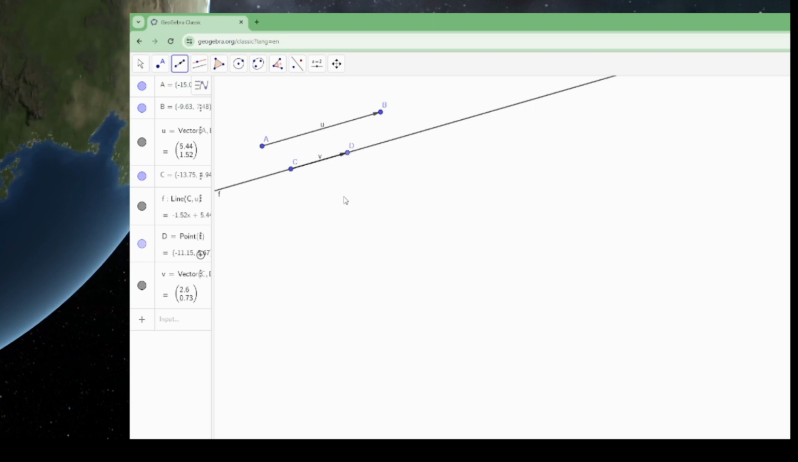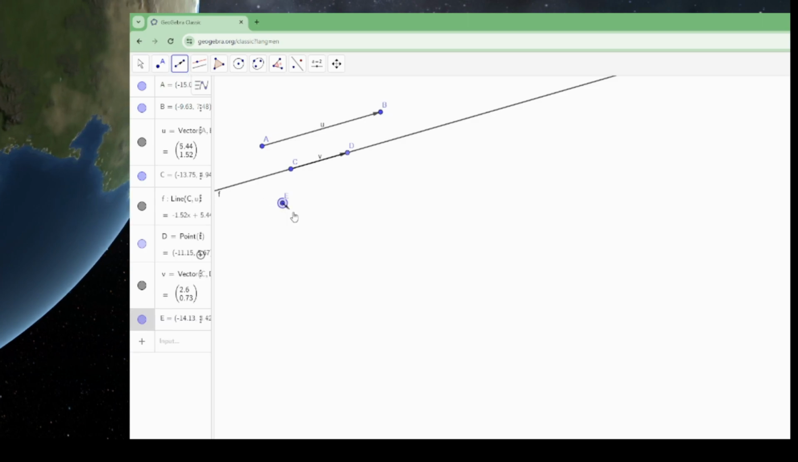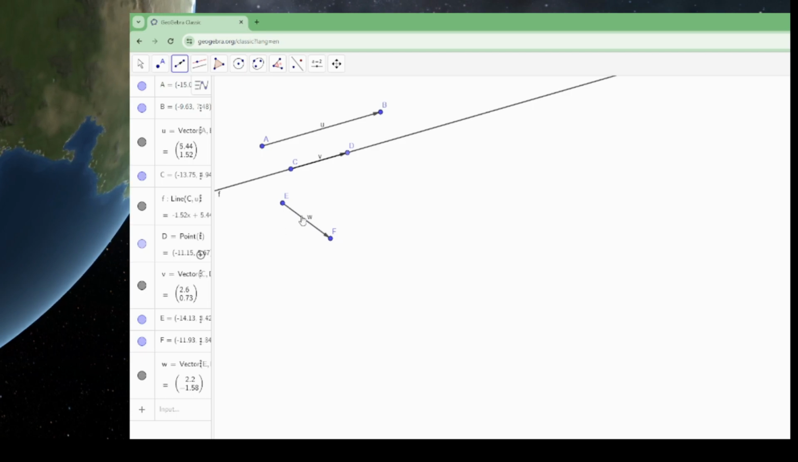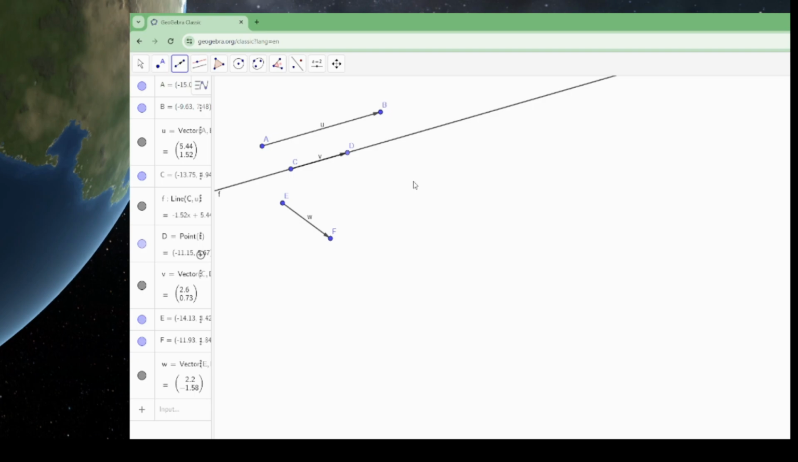The two vectors have the same direction. Okay, the direction of a vector is the parallelism here. So AB is parallel to CD, so the two vectors have the same direction. If I draw a new vector here, the vector W, it doesn't have the same direction as the vector V, because the line EF is not parallel to the line CD. Okay, that is the first thing. Direction of a vector is the parallelism.